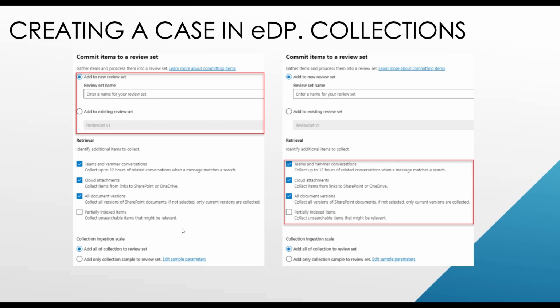Then you've got partially indexed items, which I've left blank because it is blank by default. This essentially means that any partially indexed items, which in most cases you do want ticked, are going to be brought back. Okay. If it doesn't bring your partially indexed items back and you're wondering why, you might want to come in here and start to understand that a little bit more.